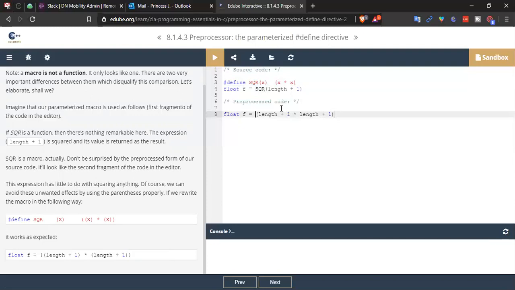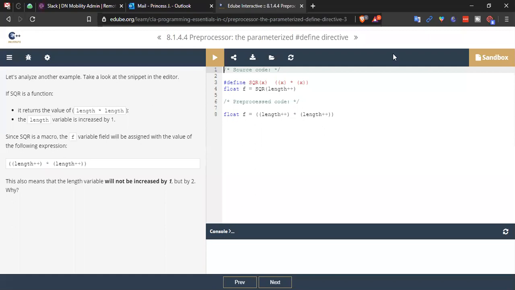So after this, if it is enclosed with another parenthesis, then it will probably give us the right answer, right? Because it will not be a commutative, right? So let's have another slide here. Let's analyze another example.